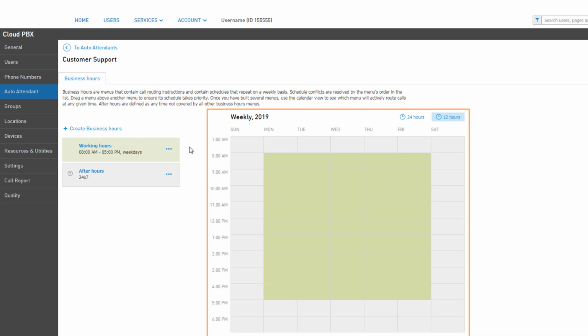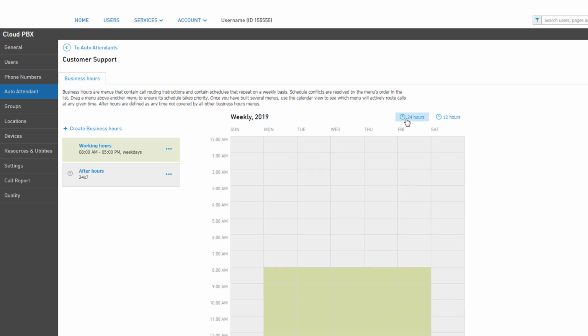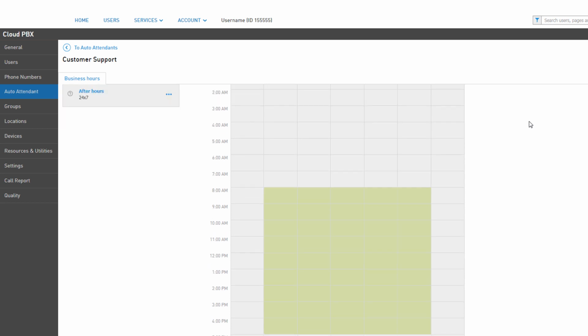To the right, you can see a visual representation of your current menus, when they start and end. Since we currently have two menus, and working hours is above after hours in the menu list, we can see that during the hours of 8 a.m. to 5 p.m., the working hours menu takes priority, while all other time on the schedule is used by the after hours menu.